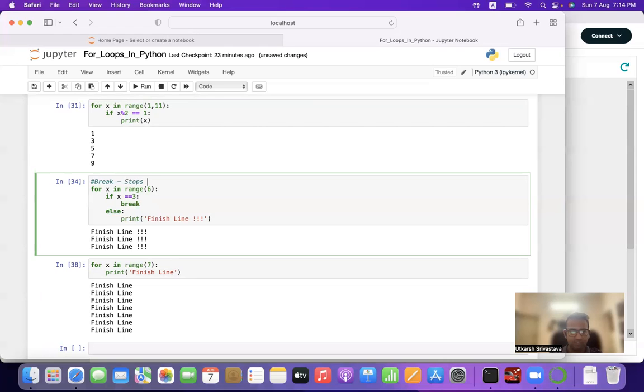Basically it stops the current iteration of the loop or the code, and moves towards the next line of the code. So this is what it is. Move towards the next line of the code.